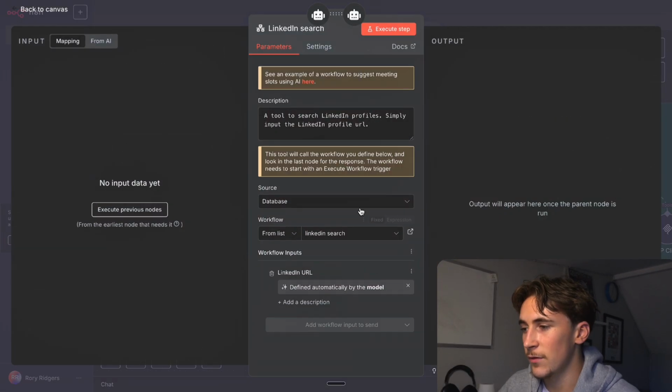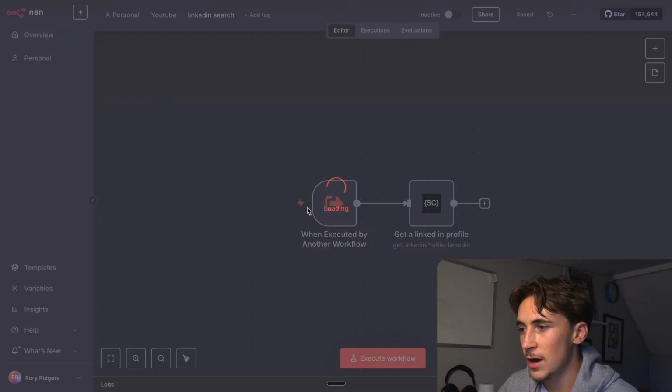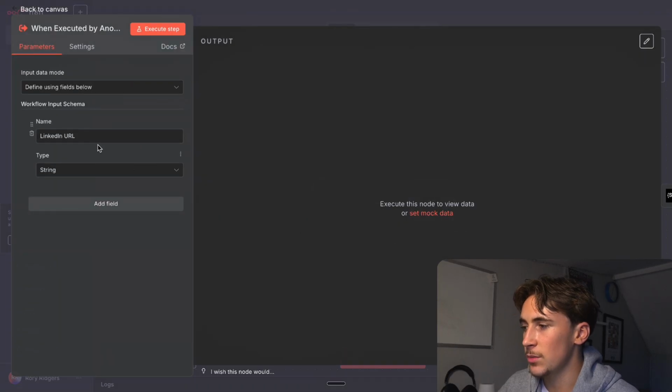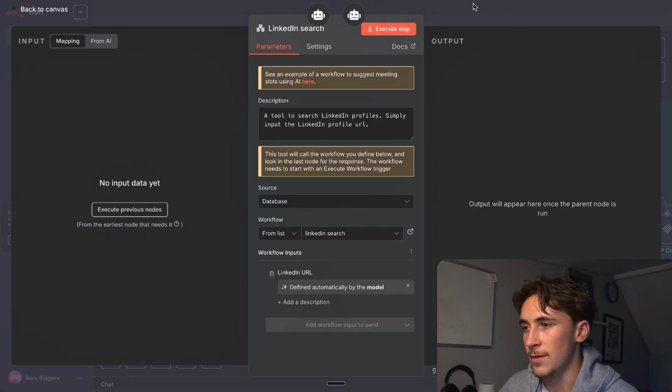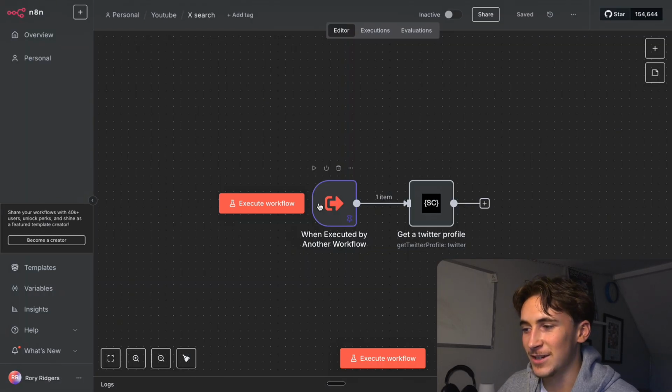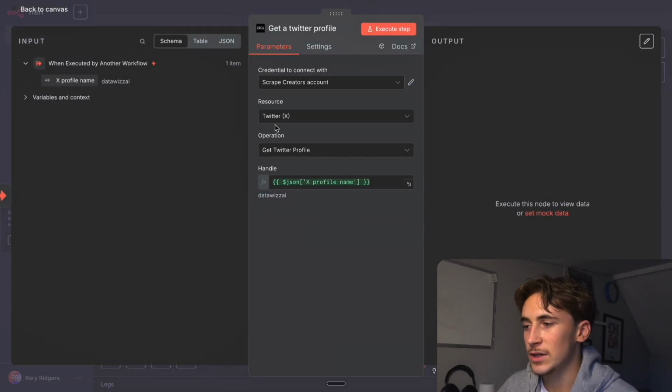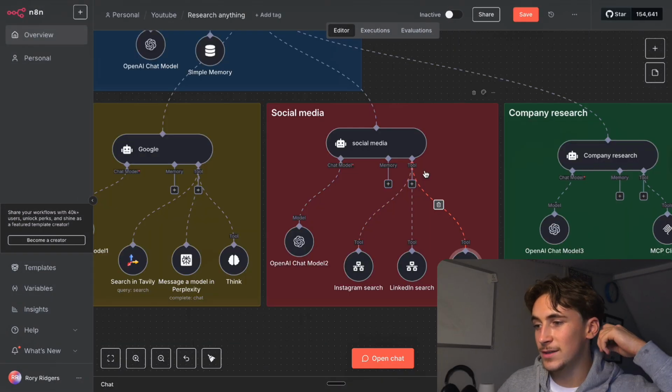And then if we quickly look at the other ones, LinkedIn, same thing. When executed by another workflow, this time we have to input a LinkedIn URL. As you can see, the resource is LinkedIn, operation get LinkedIn profile, and then the URL is just that variable from the step before. And then X, let's look at it one more time. It's going to look very, very familiar. It's just the exact same thing when executed by another workflow. And then the resource is Twitter or X. The operation is get a Twitter profile, and then the handle is just going to be the input from that step before.